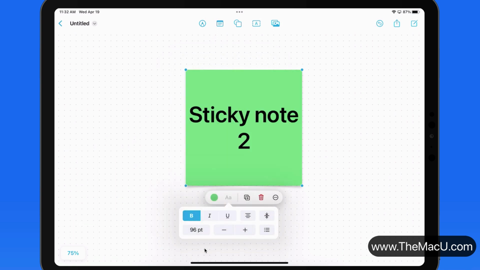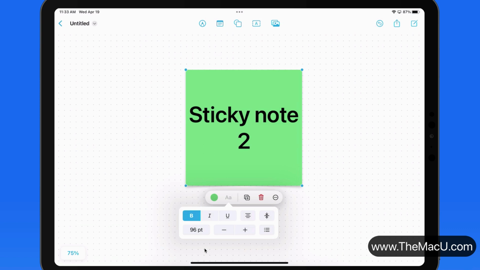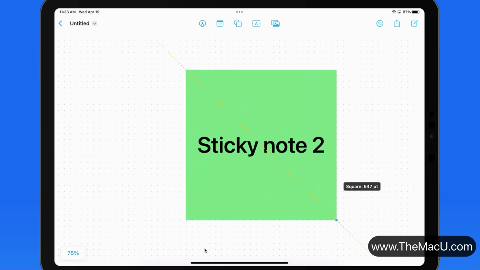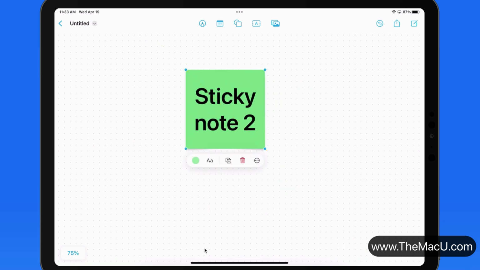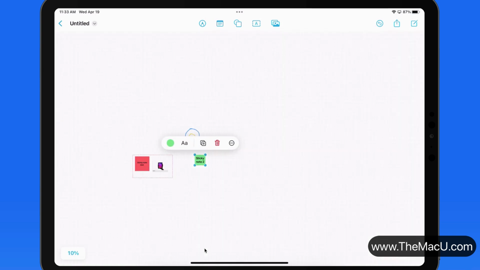Notice that we can also control the alignment of the text, as well as create lists within sticky notes. But we're not able to change the text font or its color. Notice now, when I resize the note, the text size stays the same. So with this big text, we'll be able to zoom out on this board and still be able to see what the sticky notes say.